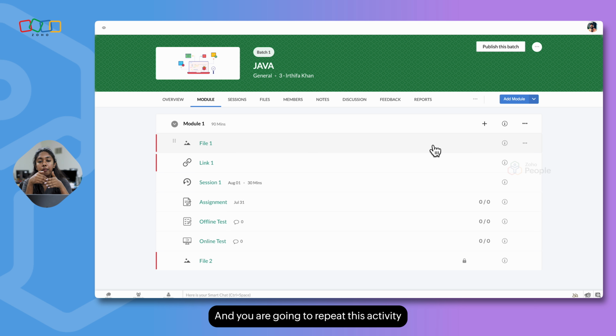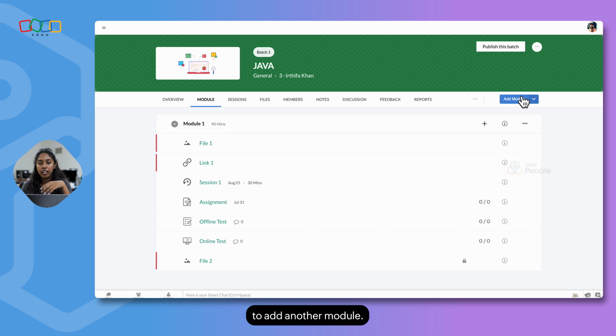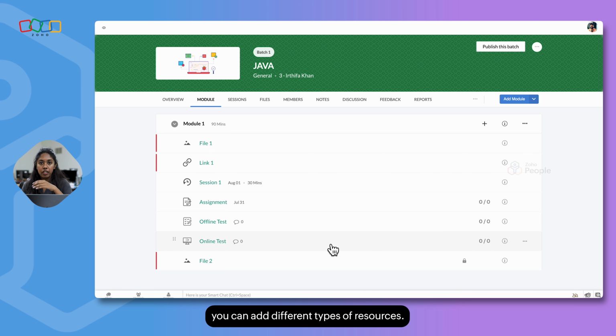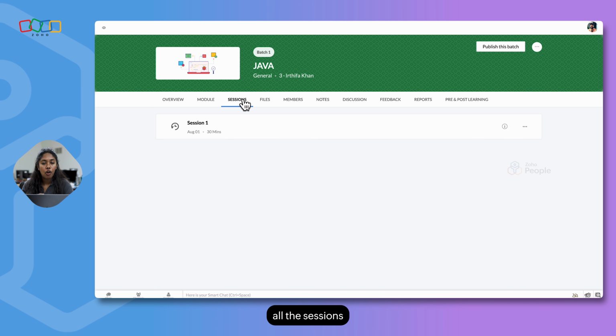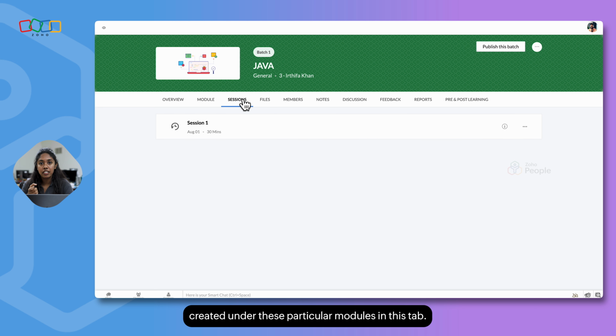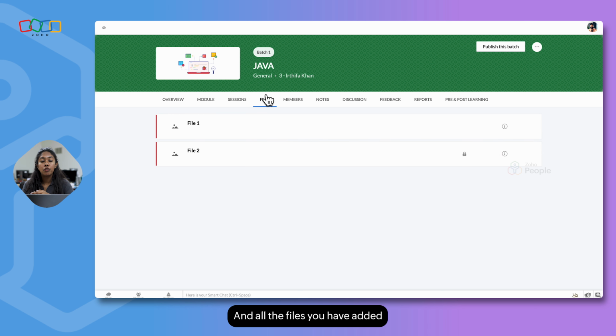And you're going to repeat this activity to add another module, and to this module, you can add different types of resources. This is about creation of modules. So once the module is created, you can see all the sessions created under these particular modules in this tab, and all the files you have added for this particular course will be listed under the file section. This is simply about module creation.